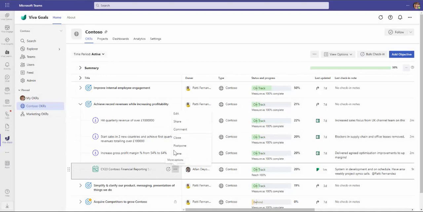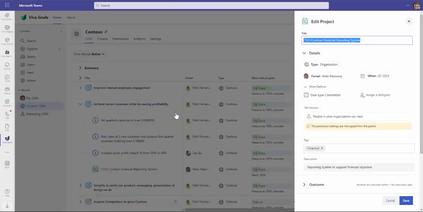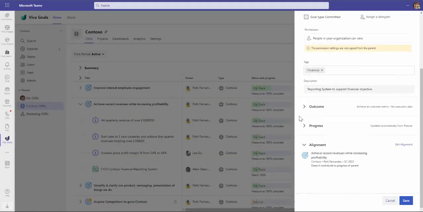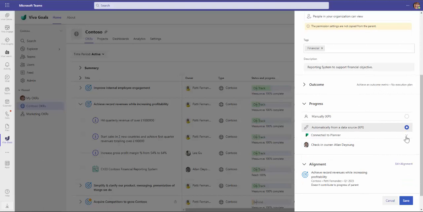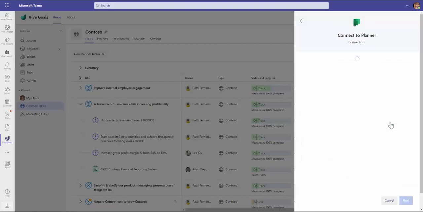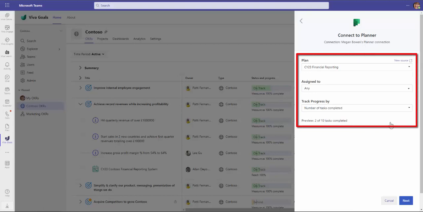As you can see, I've created a supporting project for one of my OKRs, and I've integrated Planner to automate progress reporting. When I review the project's Viva Goals progress configuration, I can see my data source is a connected plan. My plan is called Calendar Year 23 Financial Reporting.